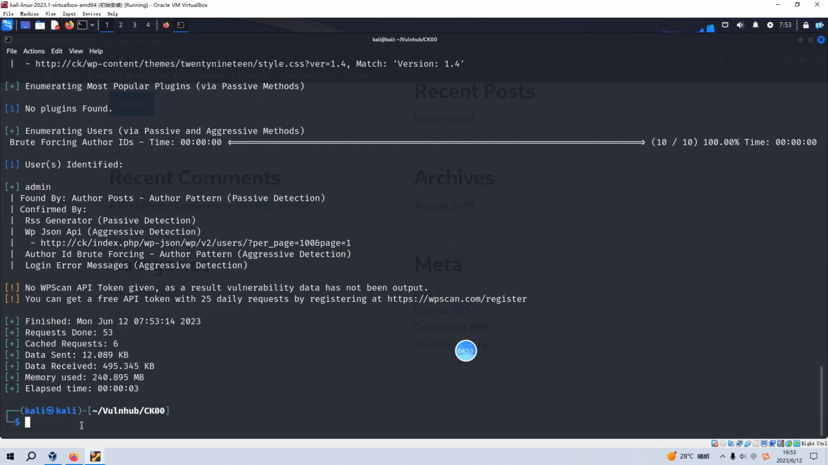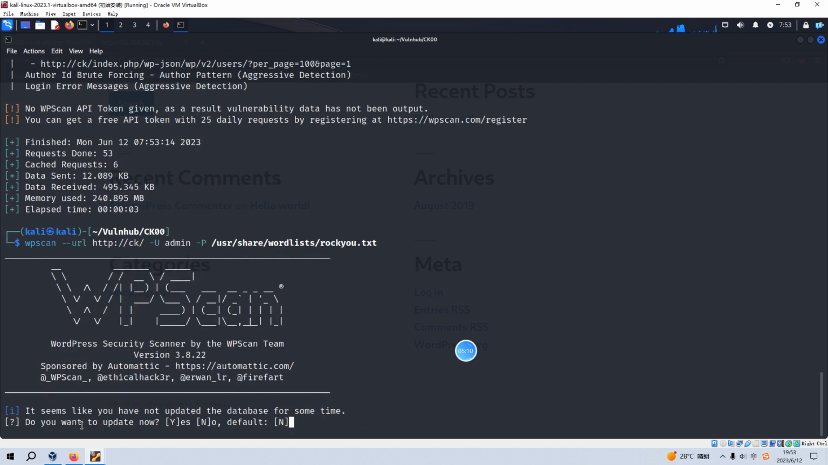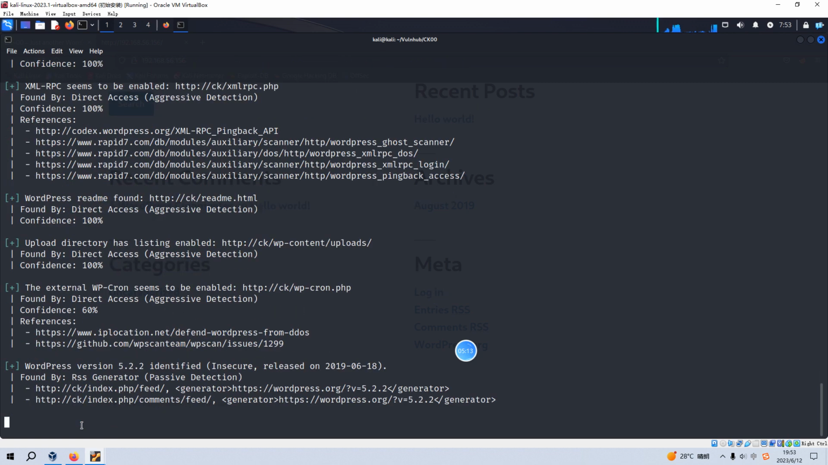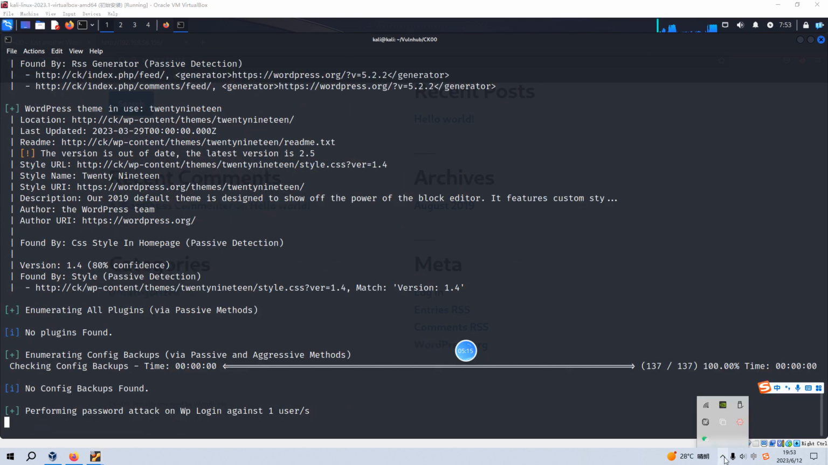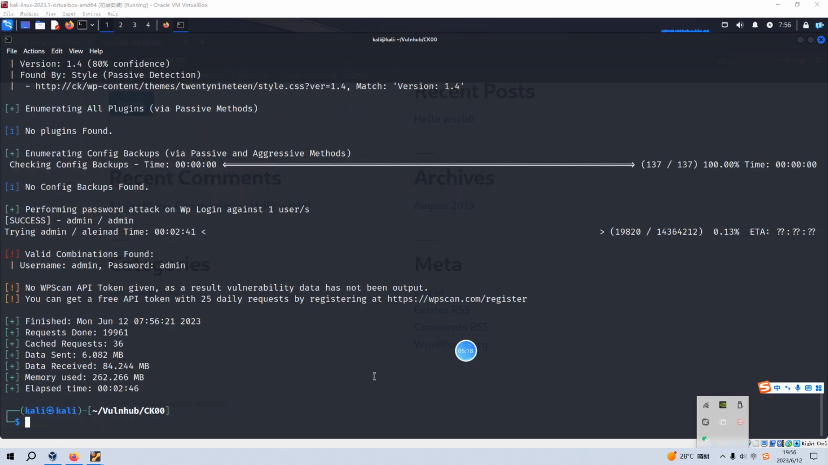Yeah, we got the username, which is admin. And next we can crack the password for this user, and we can use the rockyou list as our wordlist. Okay, when it's done, I'll come back. Okay, we successfully got the valid combination. The username is admin, and the password is admin also.